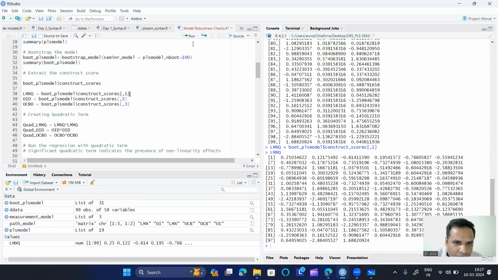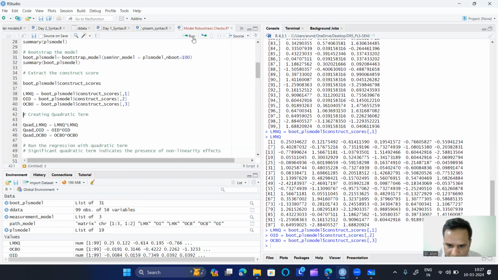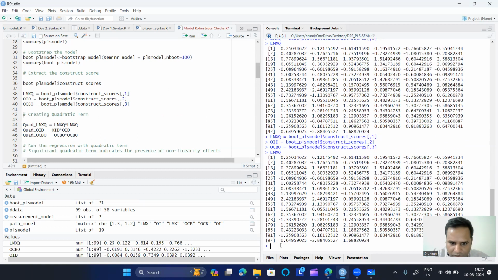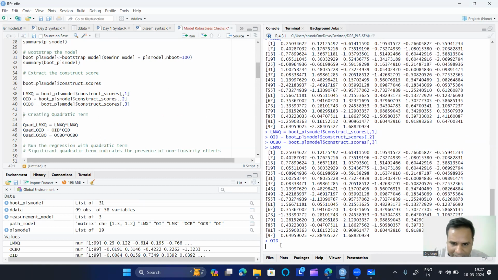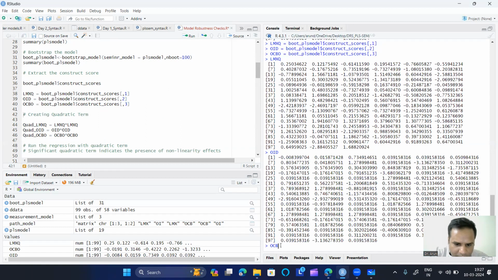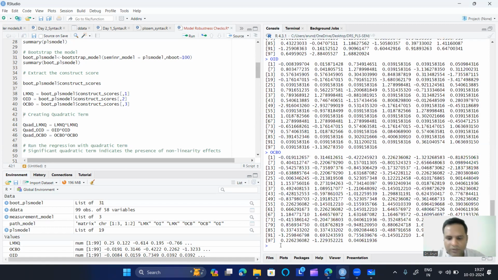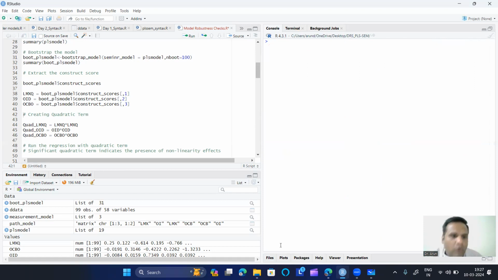And let me run this. First, second, third. Picture is fine. Now, if I type LMXQ, I'll get LMXQ. If I type OID, I'll get OID. If I type OCBO, I'll get OCBO. So I've extracted the columns from the construct score and stored it. So the LMXQ, I'll get the construct score of LMX. Similarly for organizational identification and similarly for OCBO.